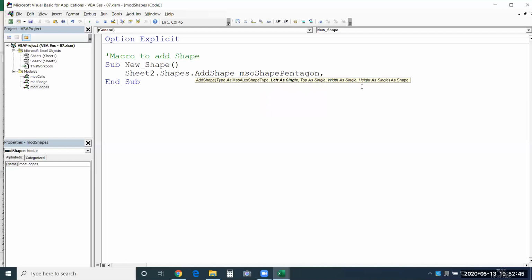From left, it should be 20. From top, it should be 45. Left and top is the distance from the corner of your sheet. The position is taken from there. Then width, how wide it should be. Let's give 100, and even the height as 100. Let's see how big the shape would come. Just run it.